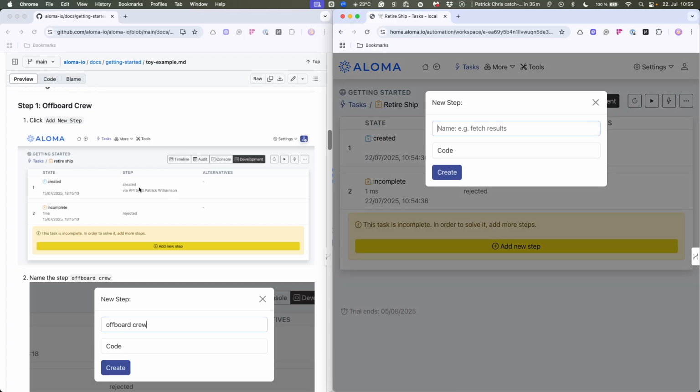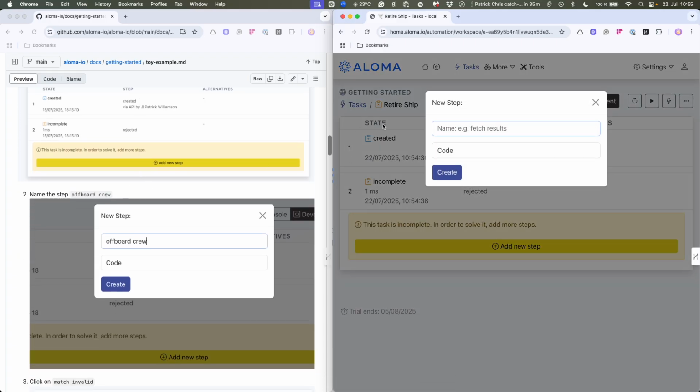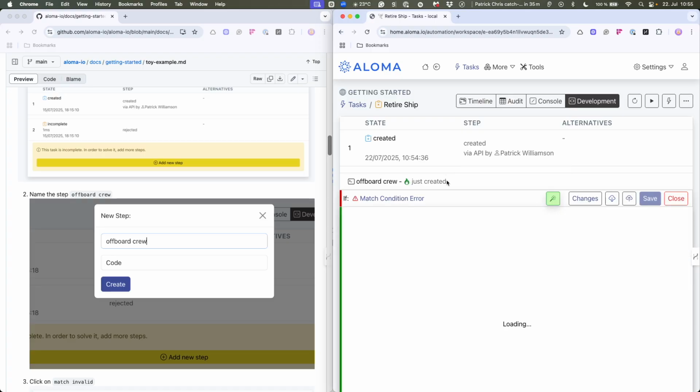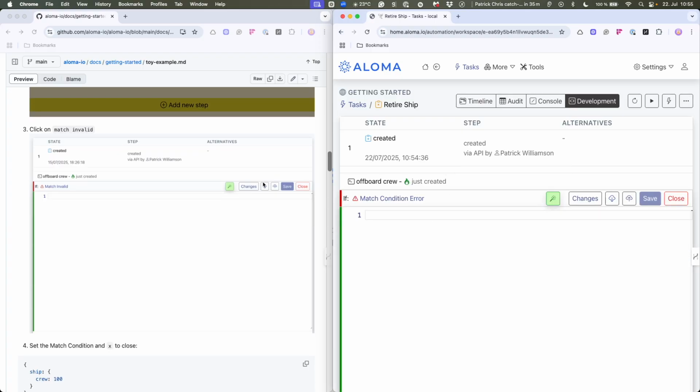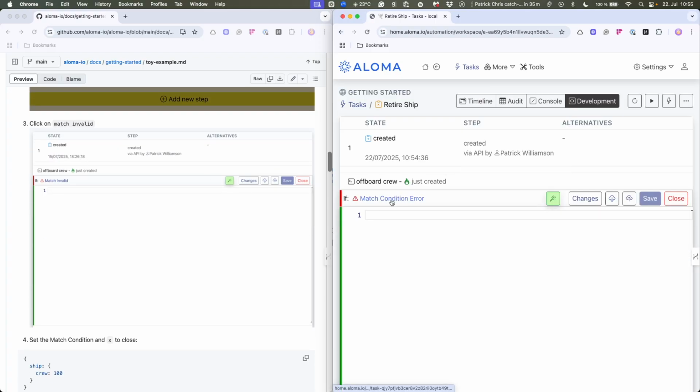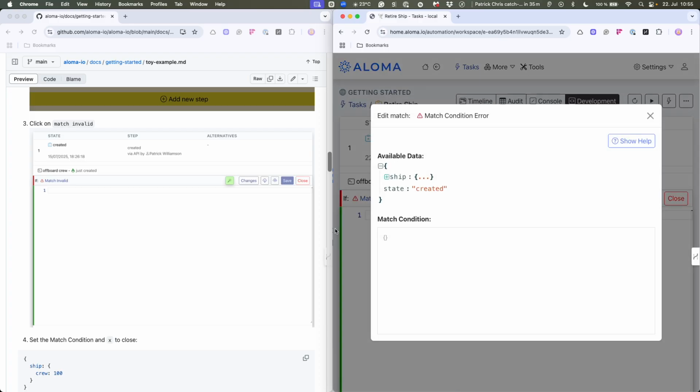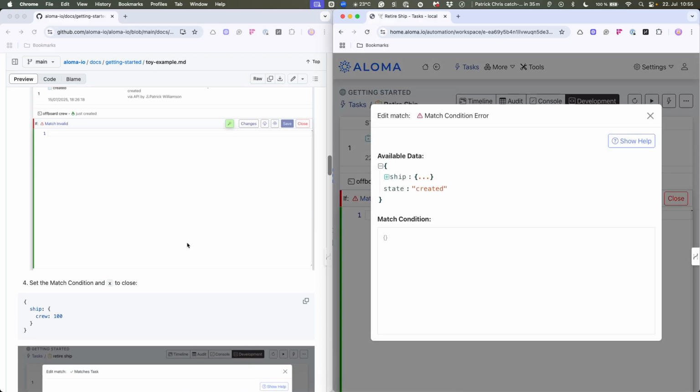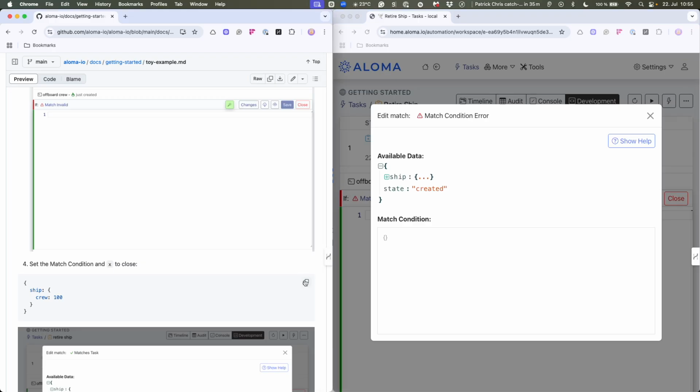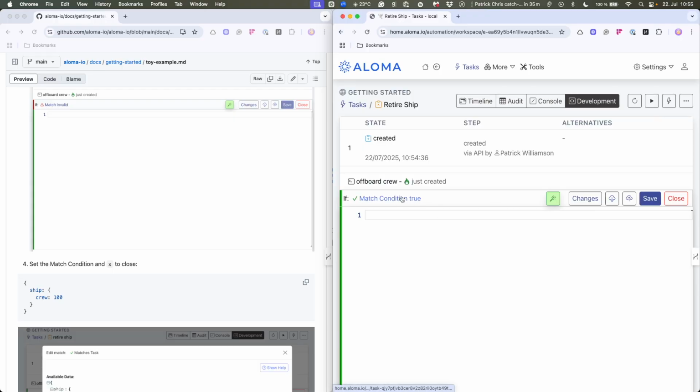Want to add a new step? I'm going to call that offboard crew. It's created. Now I need to add a condition. So click on the match invalid, which is a match condition error here. And now I want to set a condition. So what's it going to match to for this step to actually be used? So ship for crew 100. If I were to create now a task with 99, it would not match and this would not run. So close this. I now have a match condition that is true.